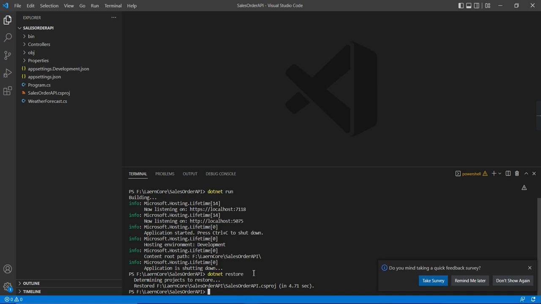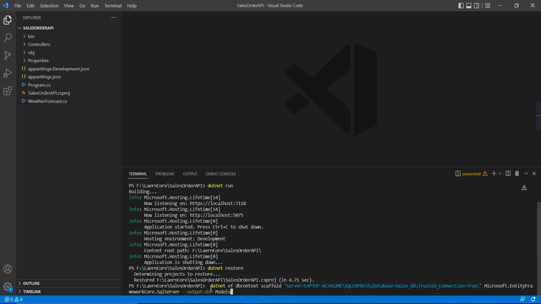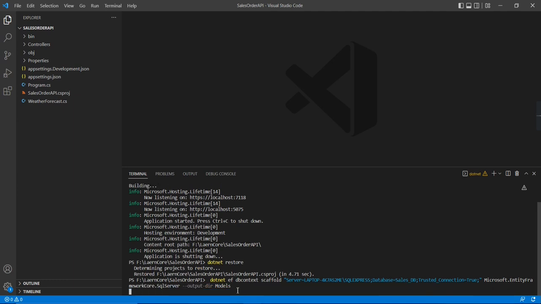Now we have to generate our database models using the Scaffold command. The command structure is first dotnet ef, then dbcontext scaffold. Then you have to provide your connection string, then the provider name, Microsoft.EntityFrameworkCore.SqlServer, and the output path where the models folder is supposed to be generated. Even if we don't have this models folder, it will generate the models folder. So let me execute the command.